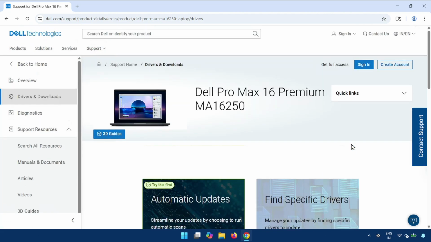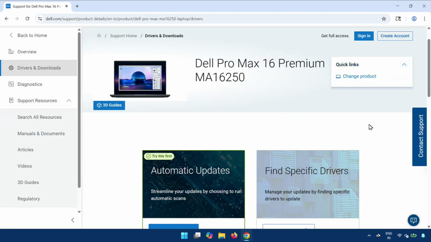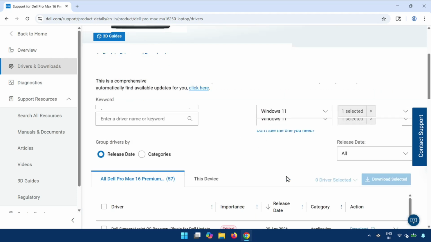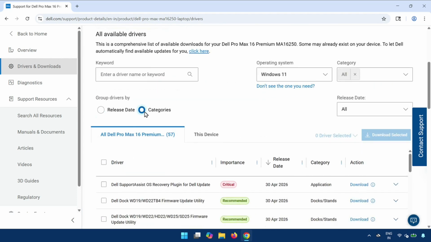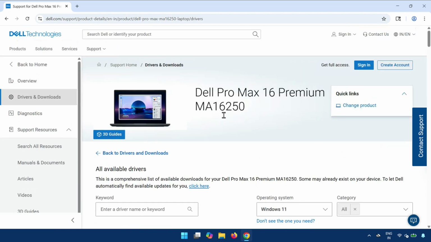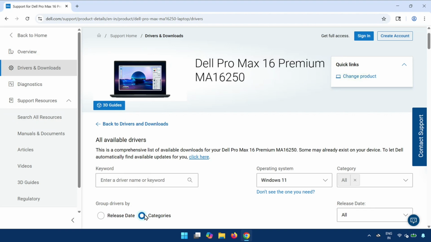Yeah, so scroll down. There are two options. First, automatic, means when you click check for update, it will scan and install the required driver. But if you are facing some issues related only to a specific driver, then select the driver. Then click and categorize, and this is your system, and click to categorize.